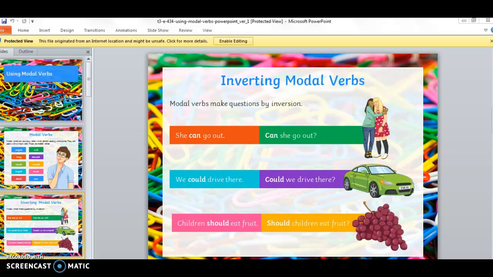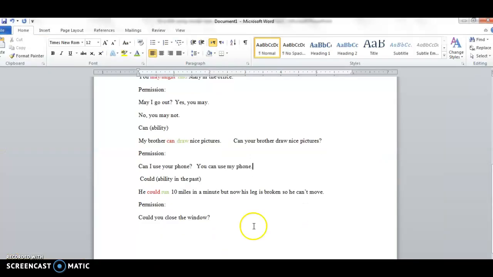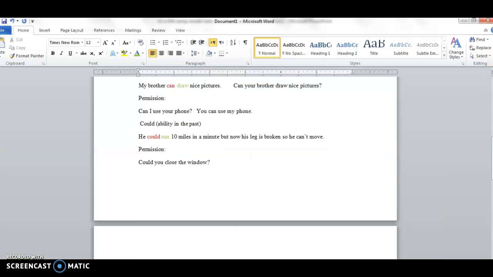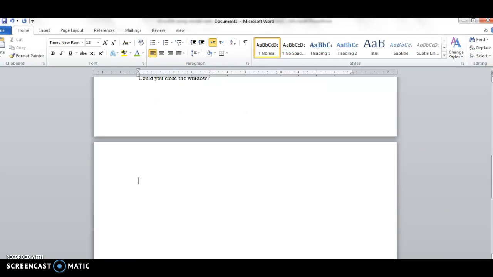And if I want to use them in the negative form, it's also easy. I just add not after them. Okay? You cannot, or can't. Can't is the abbreviation of cannot. Use my phone. I just add not, then it's negative. Okay? So this is everything about modal verbs. And we'll do some exercises about them.